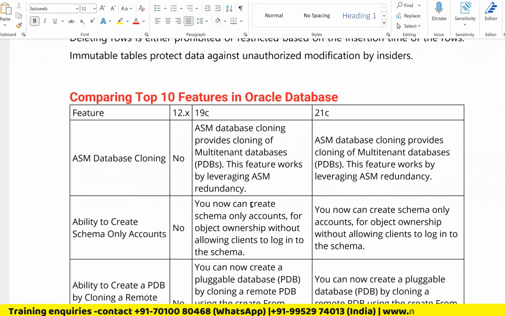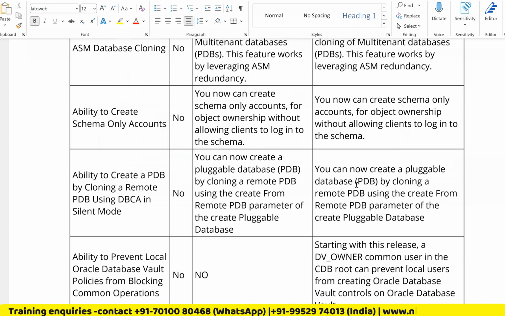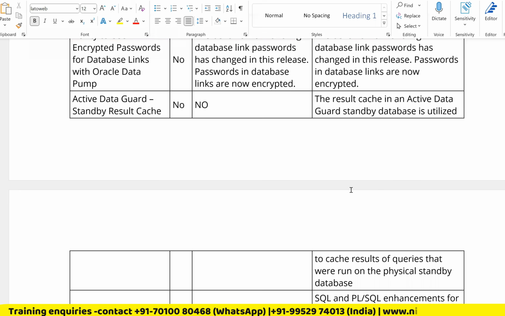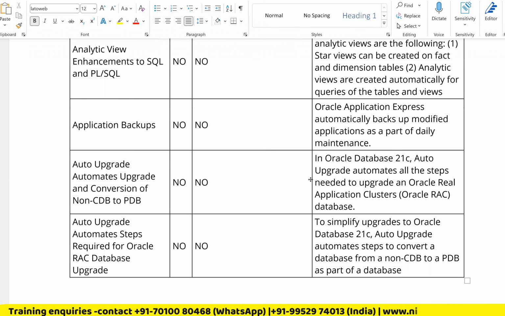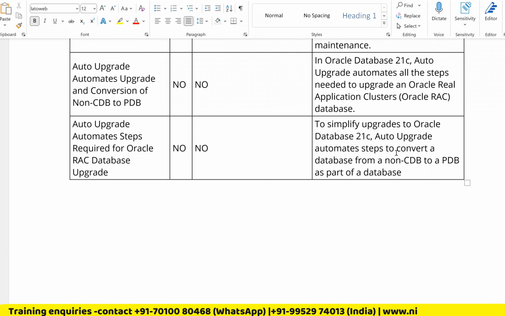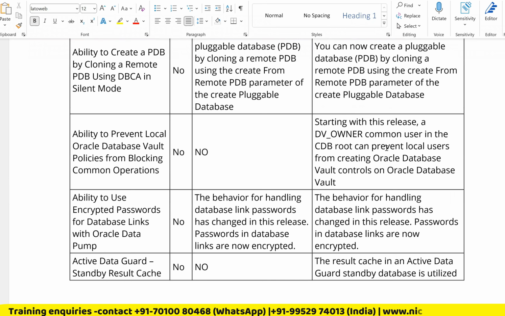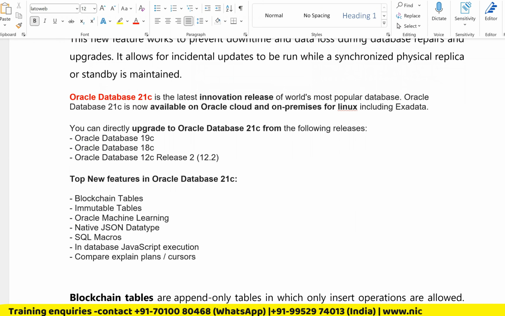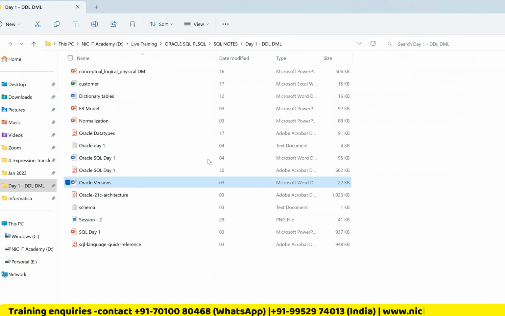I have given some features between 19C and 21C. What are the differences? First I will take the database. Then later, while completing our SQL, I will show you these differences. At that time you will come to know how these differences are there. Okay.